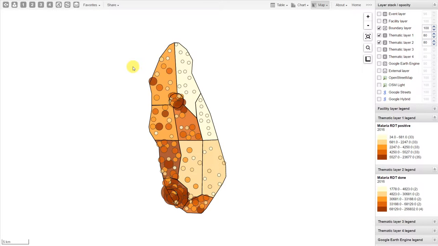So far, we've been using examples using an automatic legend. I mentioned earlier that we would come back to the concept of a predefined legend. Let's clear this map and go over this concept in a little bit more detail.